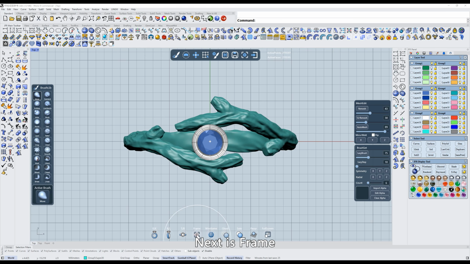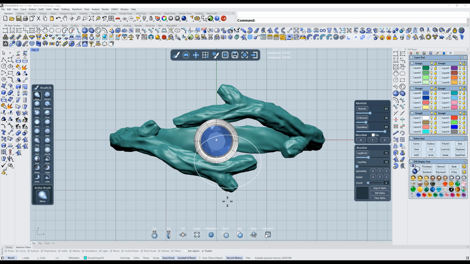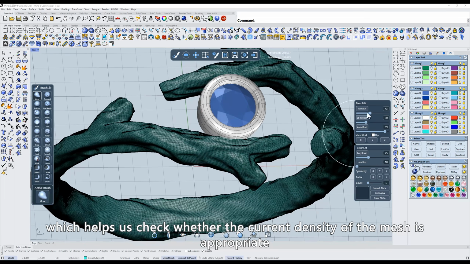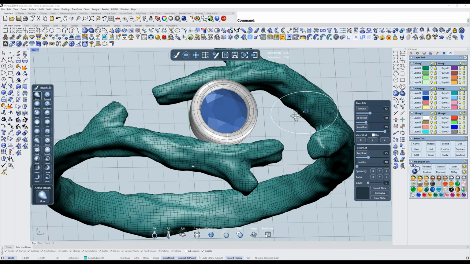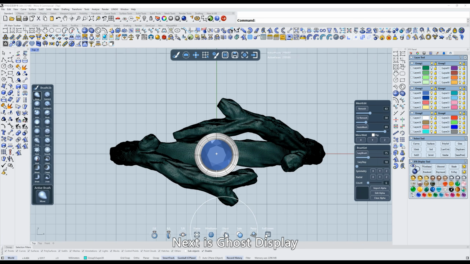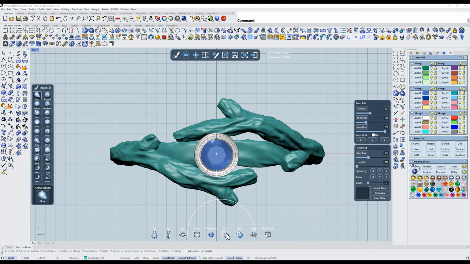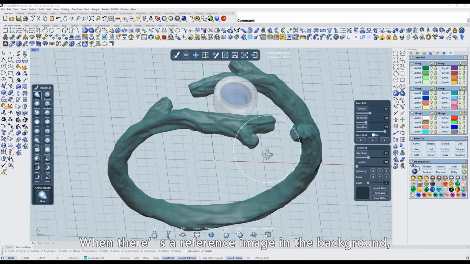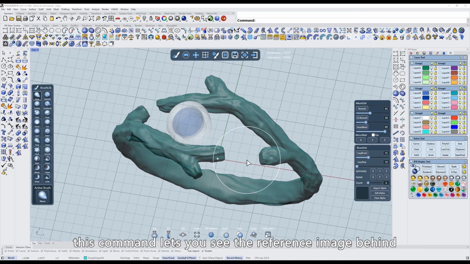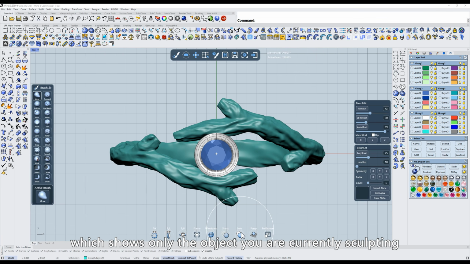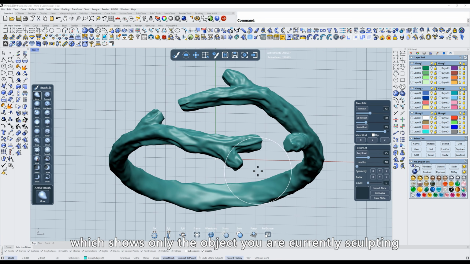Next is frame. Next is wireframe, which helps us check whether the current density of the mesh is appropriate. Next is ghost display. When there's a reference image in the background, this command lets you see the reference image behind. Next is solo display, which shows only the object you are currently sculpting.